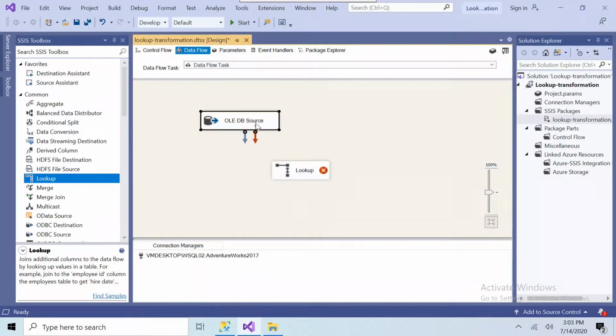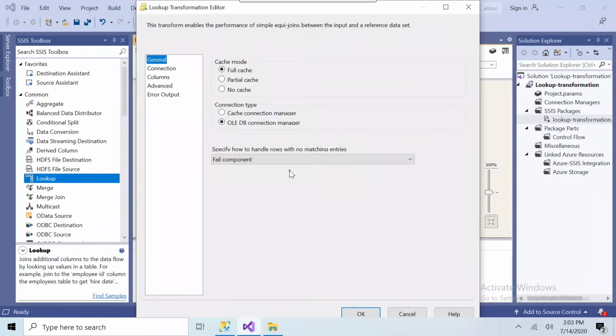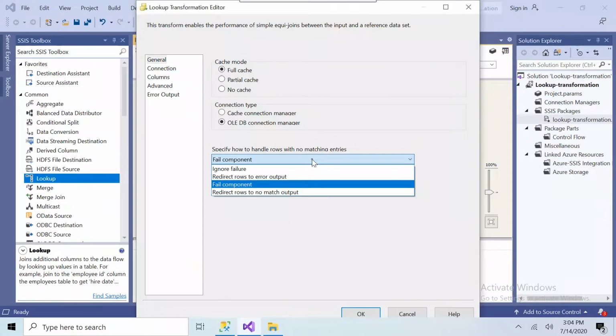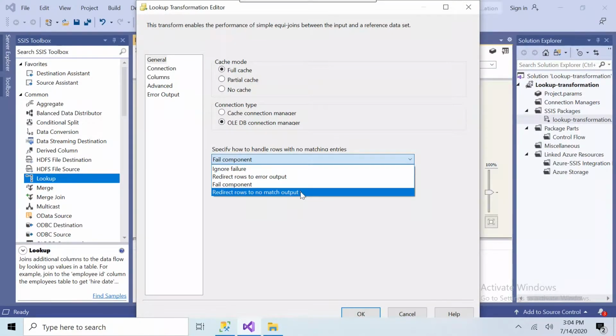Drag that in and attach the output for the OLEDB source to lookup, and then double click on lookup. The first option here is the caching. We're going to leave these settings alone. Full cache is fine, and the OLEDB connection manager is what we need to use. Specify how to handle rows with no matching entries. By default, this says fail component, which means it's going to go down the fail path of the object. Instead, we want to redirect the rows to the no match output.